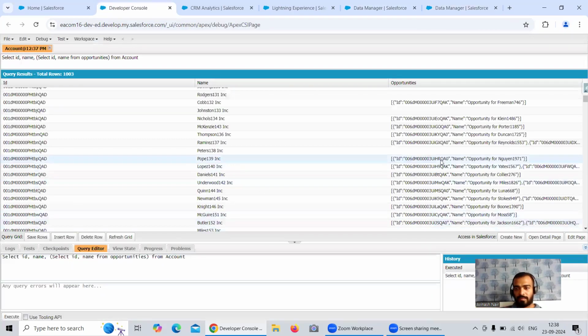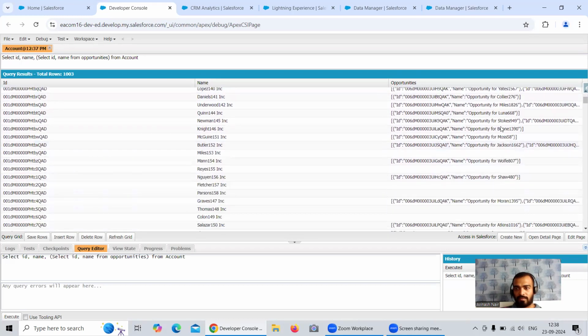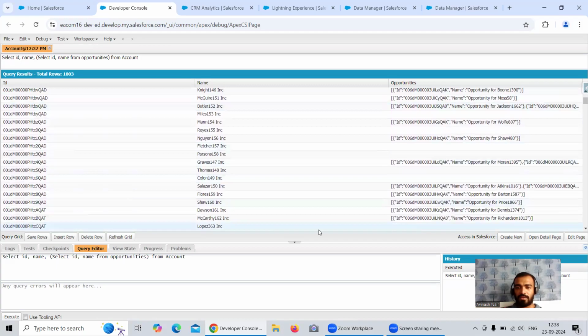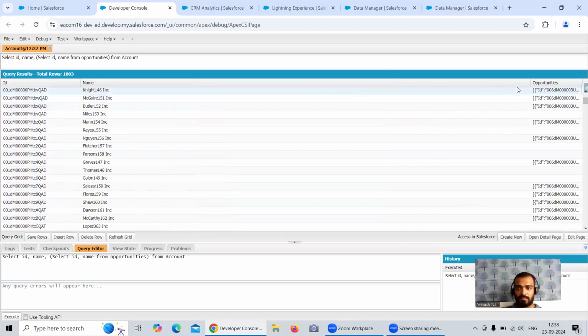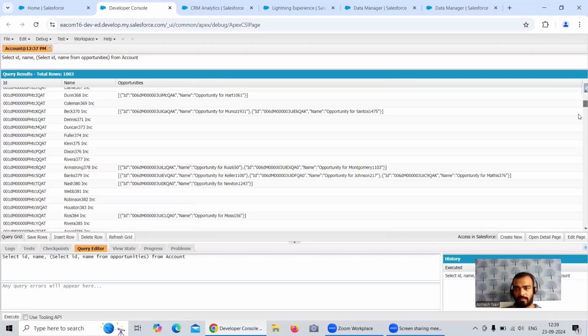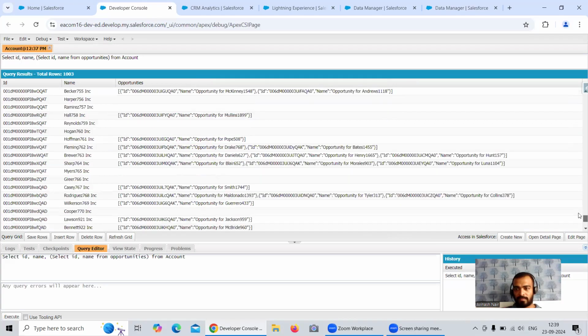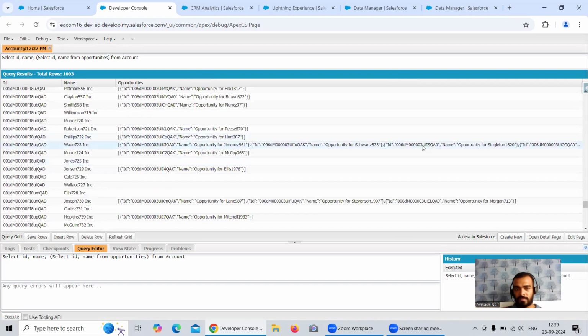Here, basically, you see there are many opportunities for a particular account. Let me decrease the size so that I can see all. I think here we have quite a few. So let's do one thing. Let's open this account ID, this ID of account. And this one also we can open. Maybe let's check this one.